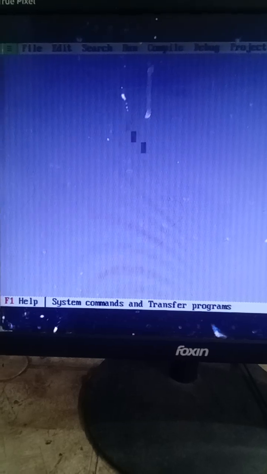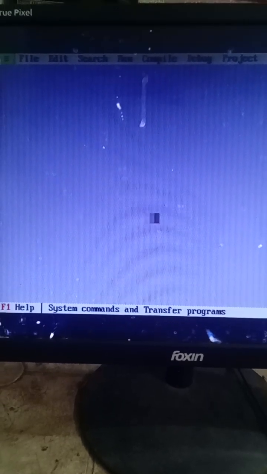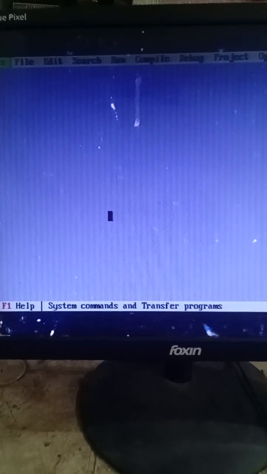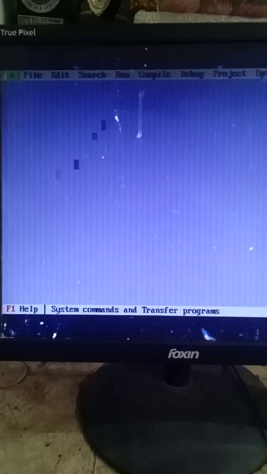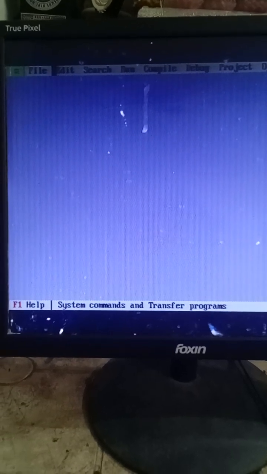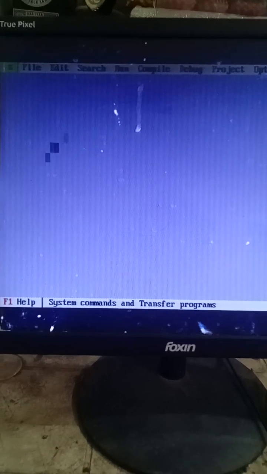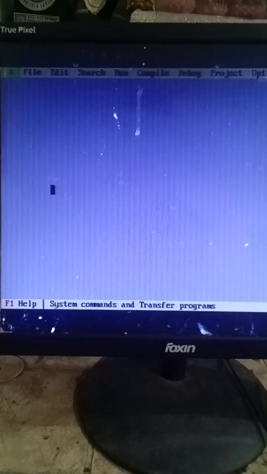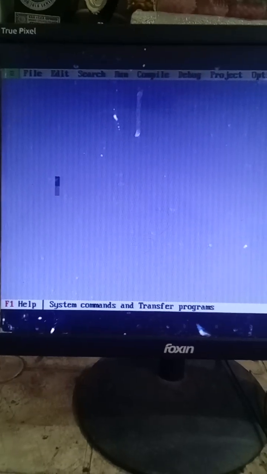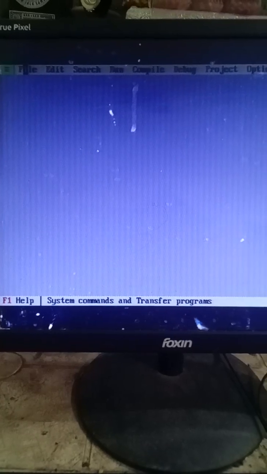Like this, you will get the text editor, and it is also the compiler. You can compile and execute the programs which are written in this text editor window. This is the menu bar, and this is the text editor part where you can write the programs. Okay, first I am showing how the main screen will be.